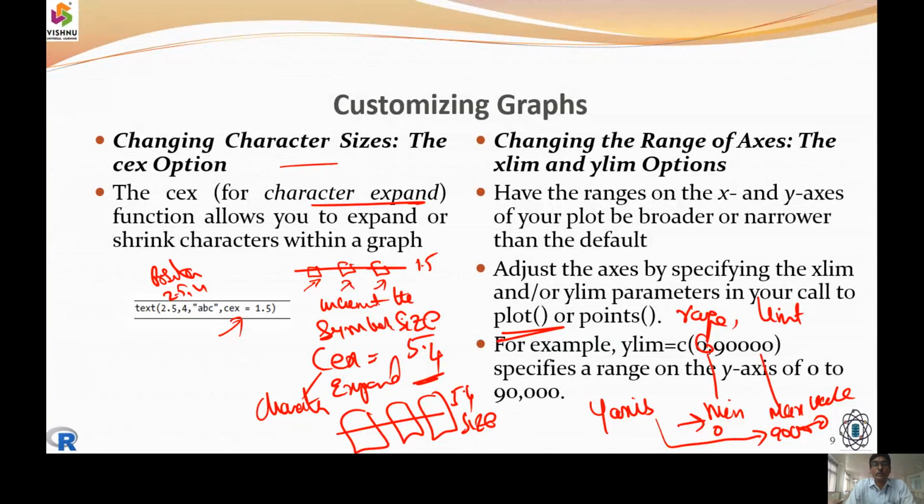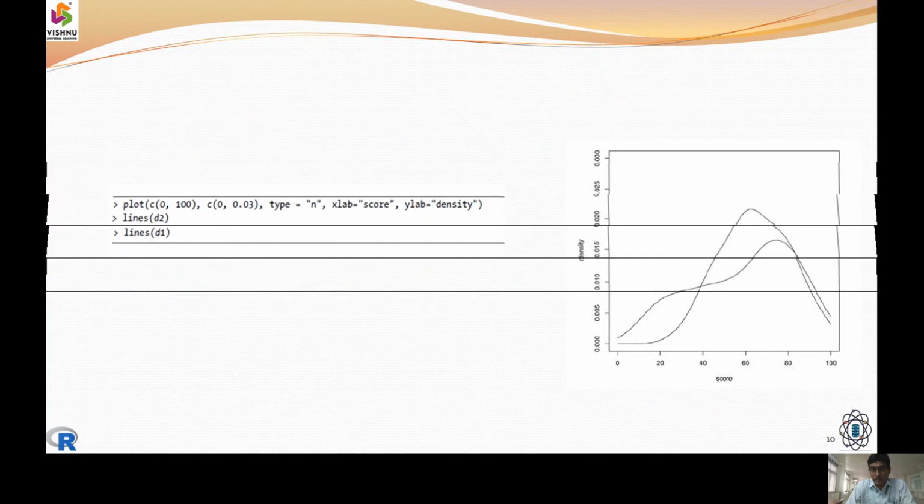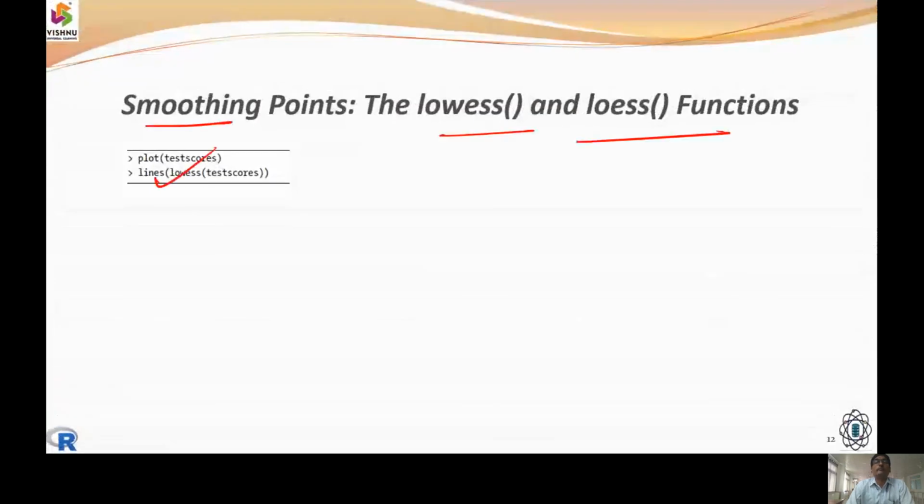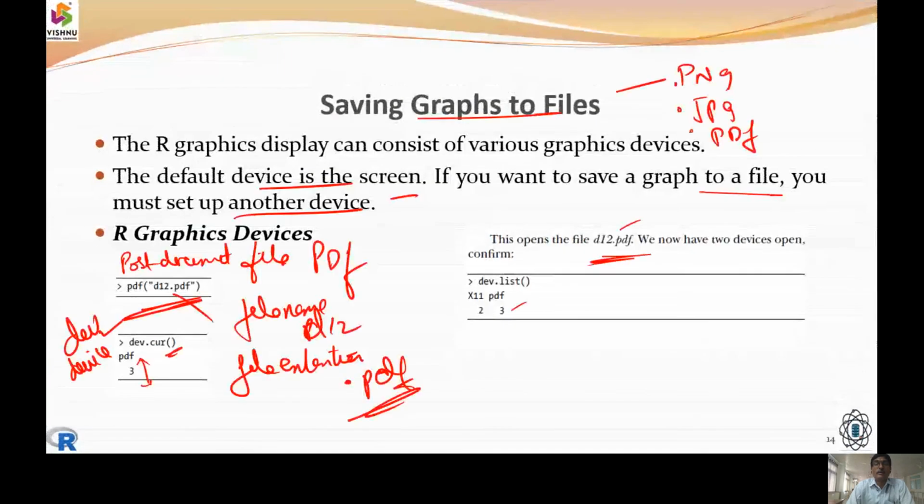cex is going to increment the size of the variable, and the graph type can be n, l, or h. h stands for histogram. When we use a polygon, it can be of arbitrary shape. It takes a rectangle here, you can show it in this graph, and a color can be assigned to that rectangle. Explicitly, we can also draw a function, and thereby assign the values.